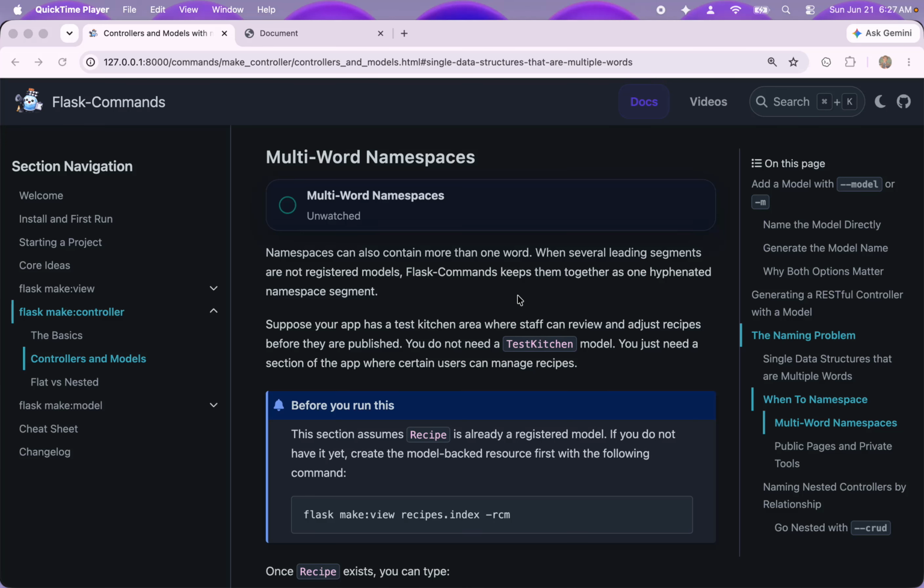All right, so just like you wanted to have two words for a model, I figured you also probably wanted to have two or more words for a namespace. So you can have two or more words for a model. You can now have two or more words for a namespace. And it's the same idea as when you had a single word as a namespace. You have to have something registered, and then the things before that become the namespace.